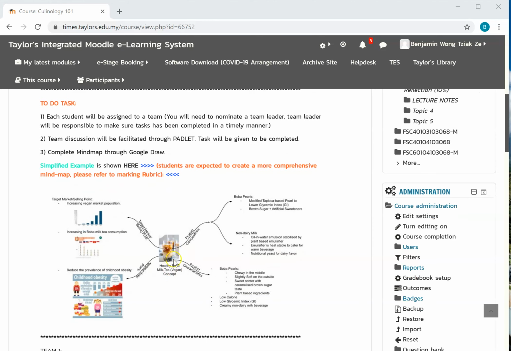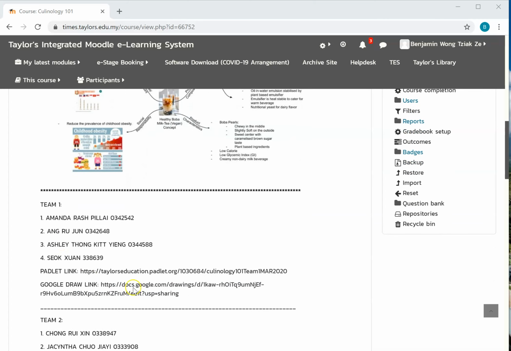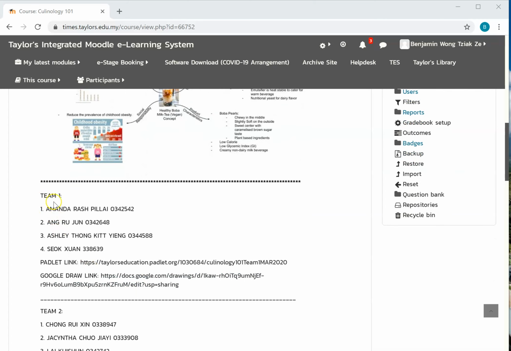You can see from here, this is the concept. You draw it in the middle, and then after that you do the product compositions. For example, you have the boba pearls and the non-dairy milk because it's for vegan populations. Then some of the characteristics, the target market, and the social responsibility, which is to make sure that the product doesn't contribute to obesity. I have already separated you into teams, so I need the whole group to work together.